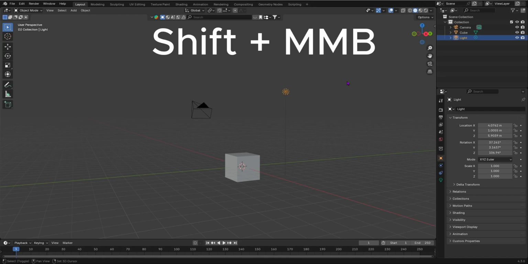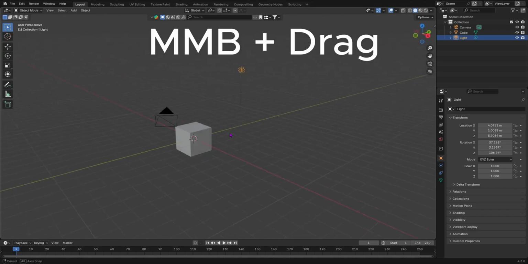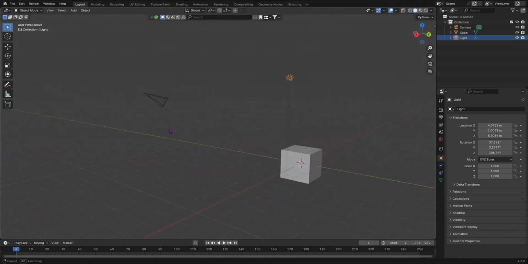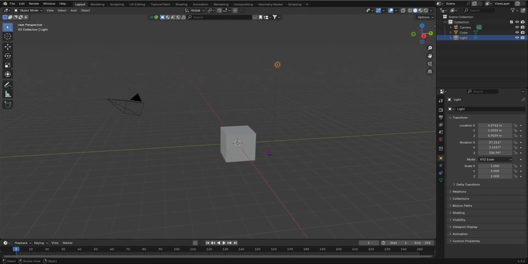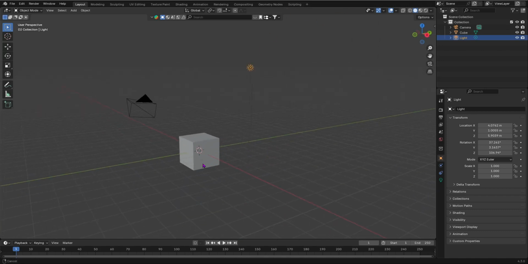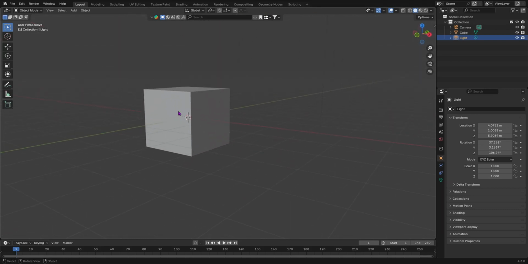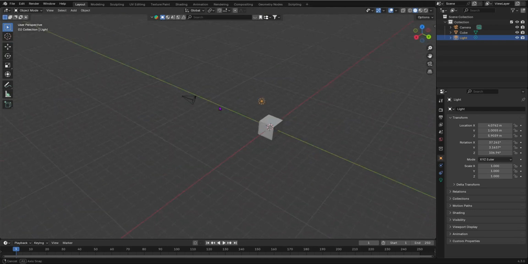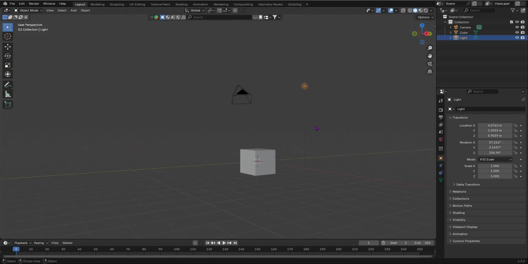Now, if you do shift and middle mouse button together and you move your mouse, you can pan around your scene just like that. And if you do middle mouse button and then drag, you can rotate around your scene, and then scroll up or down your middle mouse button to zoom in and out. So shift middle mouse button to pan around, middle mouse button to rotate, and middle mouse button scroll up and down to zoom in and out. That is the only 3 ways that you can move around your scene. Now Blender is usually for modeling and animation, so that is a very good way to rotate around your object.